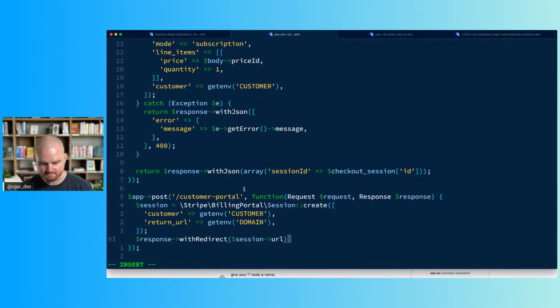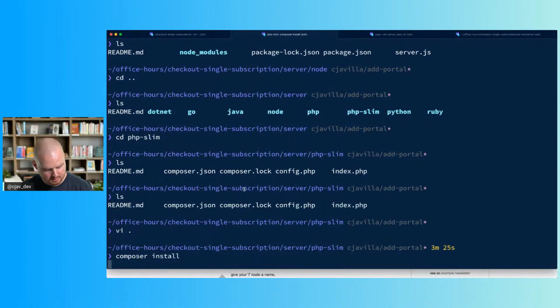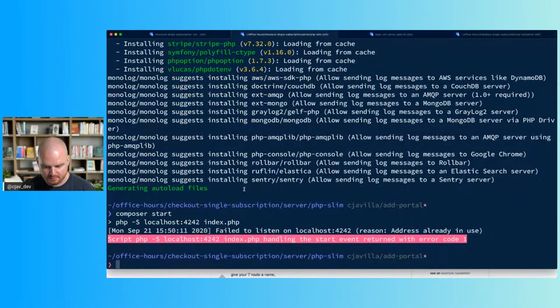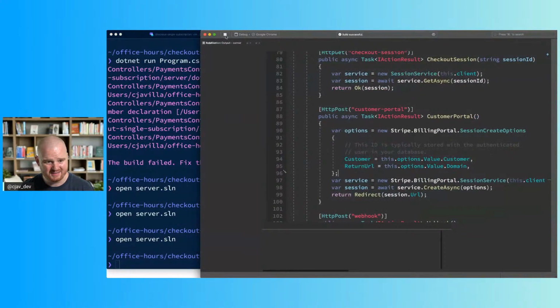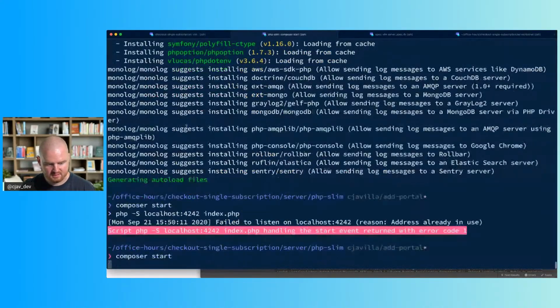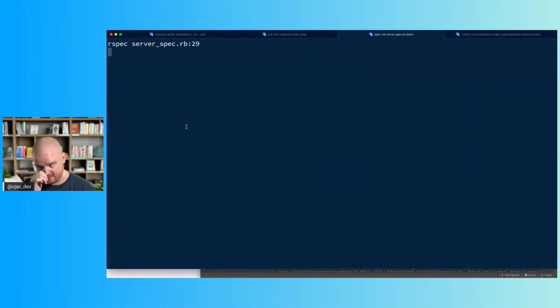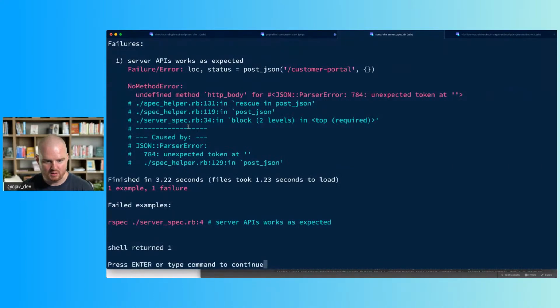Let's see. We shall give it a whirl. Composer install. Okay, and then Composer start. Nope. Let's see. Address is already in use. Who's using that address? All right. Composer start again. All right, it's running. Run our tests. Womp womp. Okay. What did we get back?